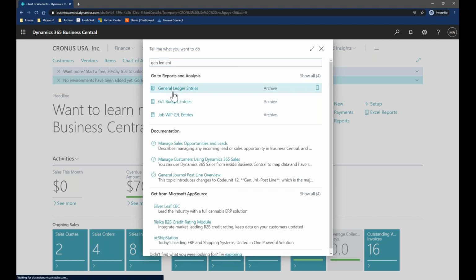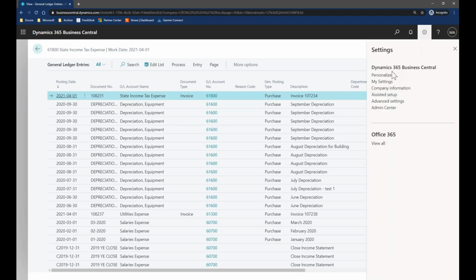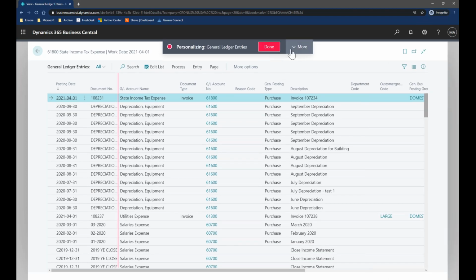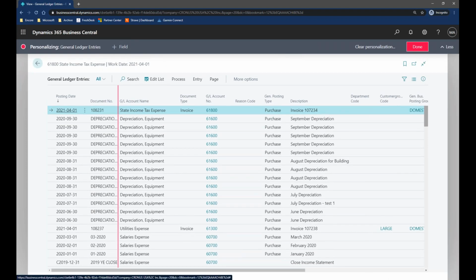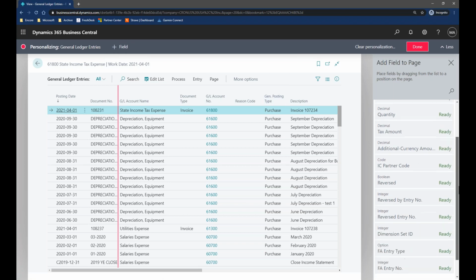Let's try this one. Sometimes my demo doesn't quite cooperate, but let's figure it out here. So personalize, more, and field. Okay, so I just used general ledger entries as my example here. So maybe there's a column that you don't see and you want to pull it in. So you would turn on your personalize function and then click field, and you'll see all the other fields that are available on the side here.